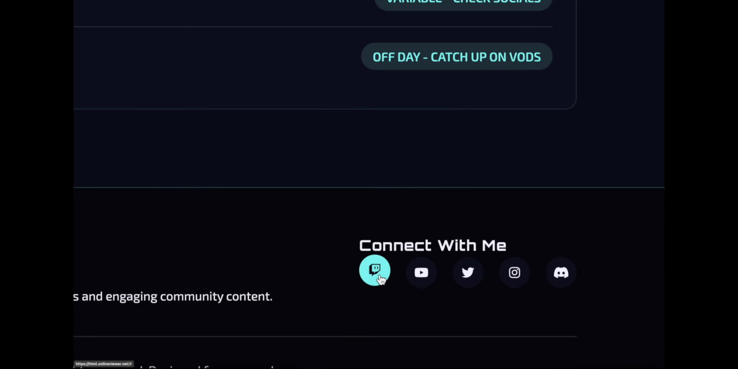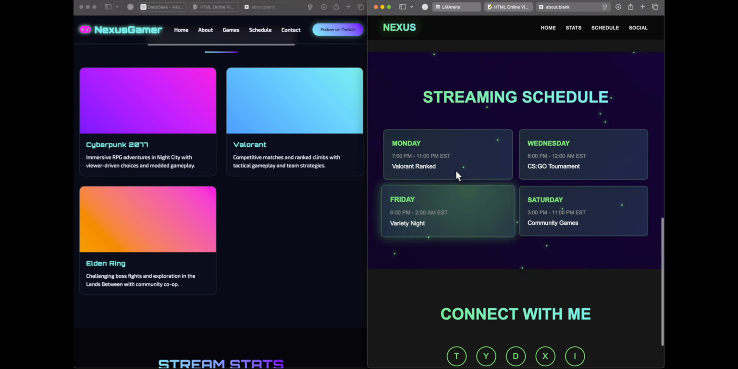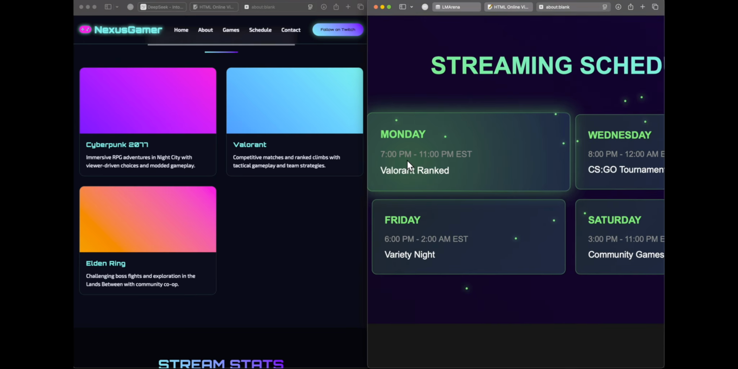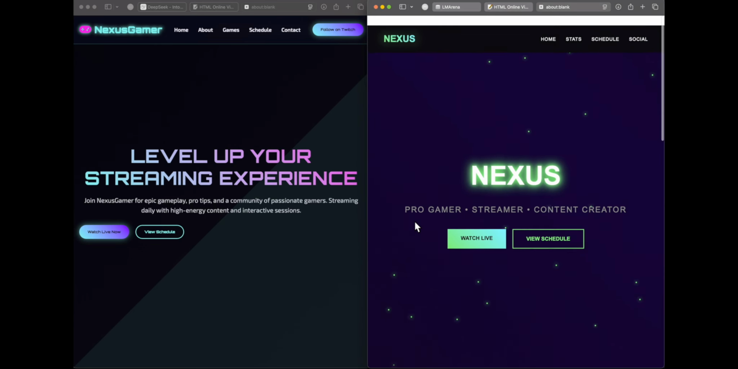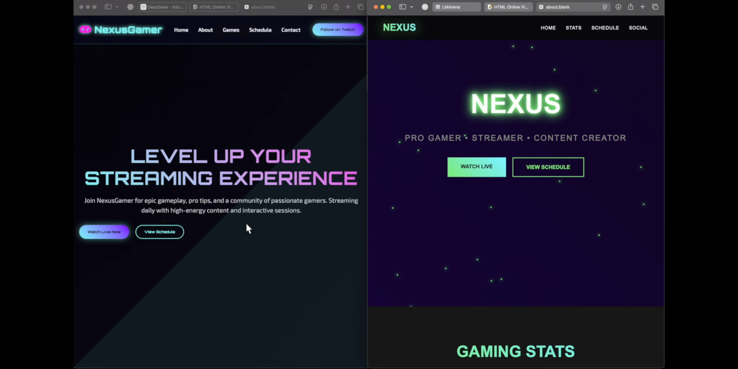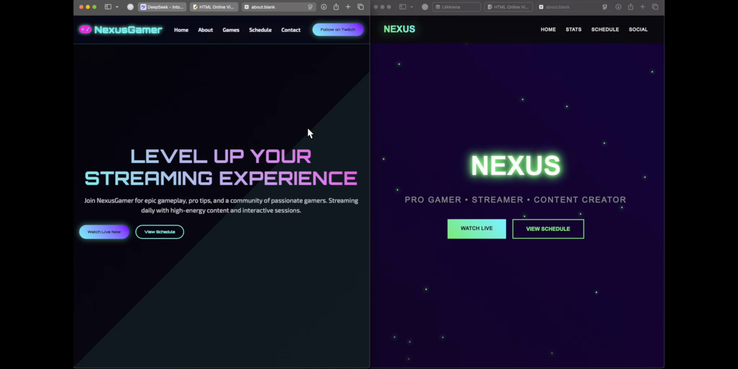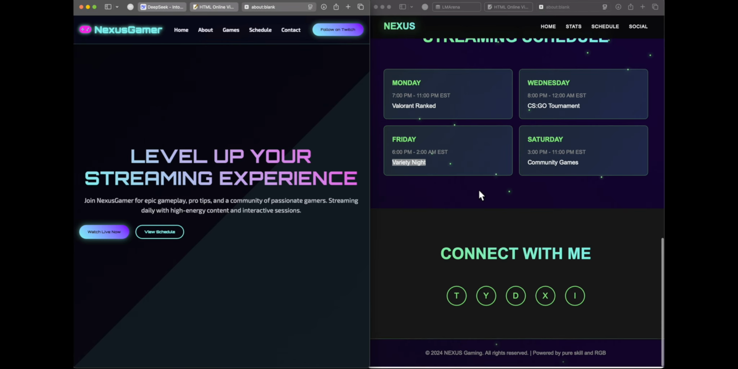If you go down, you can see we have the Twitch icon, YouTube icon, Twitter, Instagram and Discord icon. This is very nice actually. If we actually look into Claude's response, we can see even here we have games mentioned: Valorant ranked, CSGO tournament, variety night. So it is kind of hard to say which one is better. Both do a good job. So we could go with either of them, but I think personally Opus 4.1's response actually is more complete.